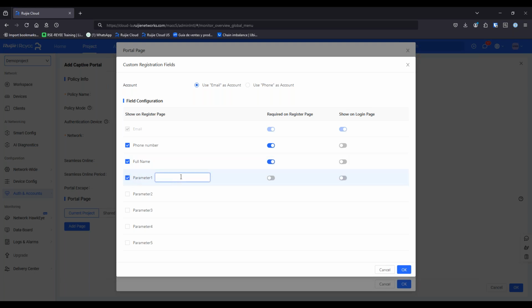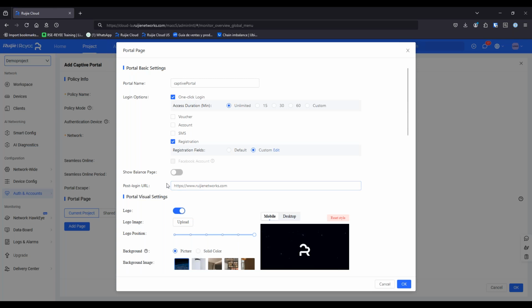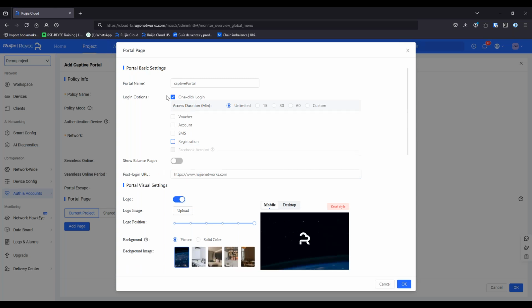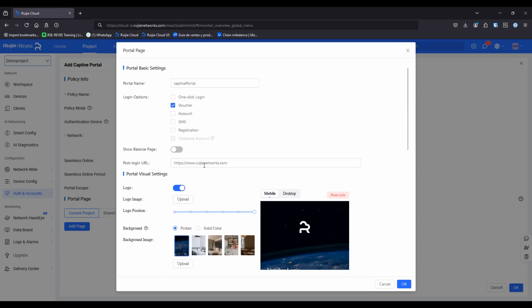I can put here a blood type and just require it on the register page or show it on the login page. So it's really nice because you have those kinds of capabilities, correct? I would use today no one click, just voucher. I just want to demonstrate that. As soon as the person is connected, we're going to redirect that person to the epcom.net website.